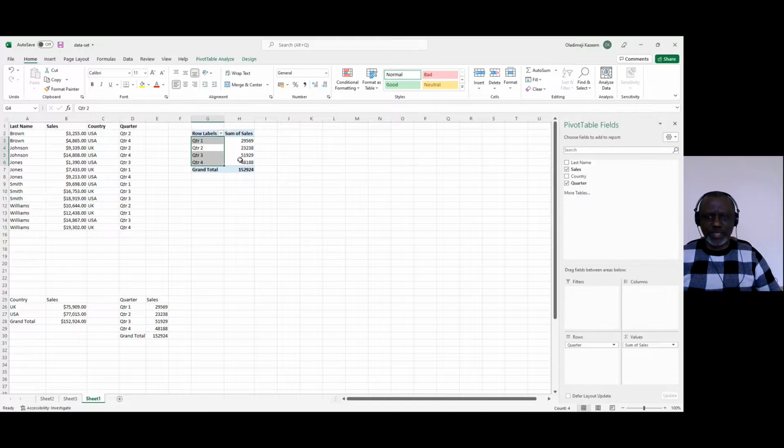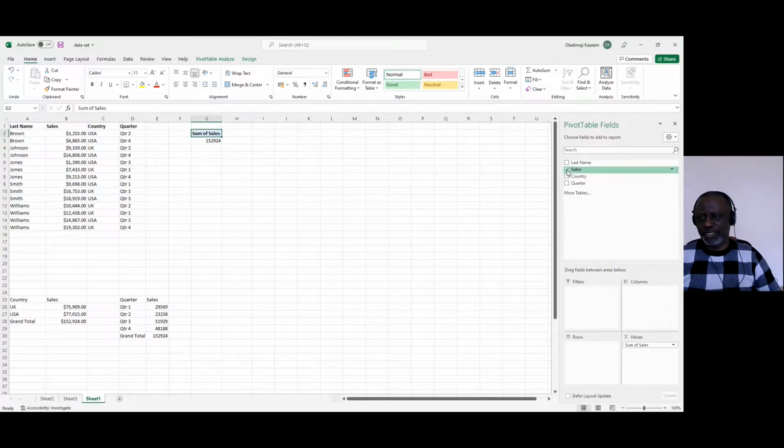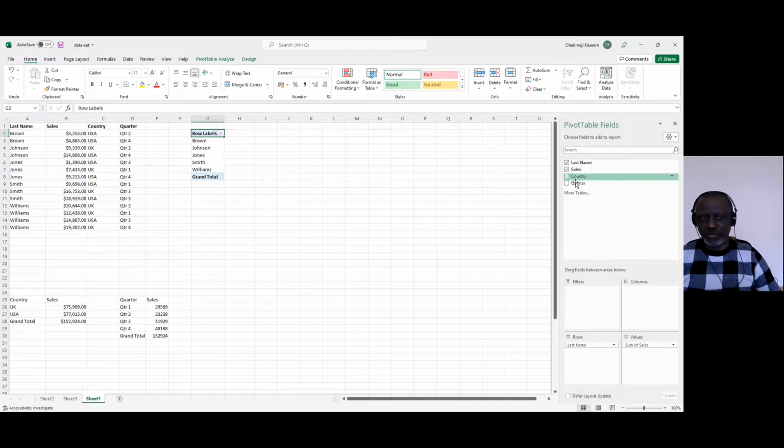So the same way, if I need to do by last name, by the resources, sales value, same thing. There is no difference. So basically, that is the way this one runs.